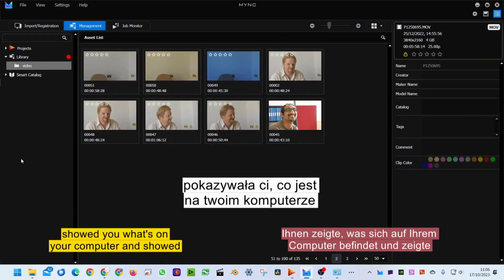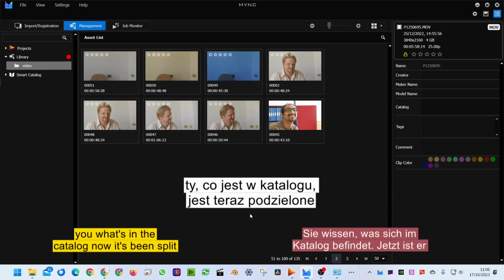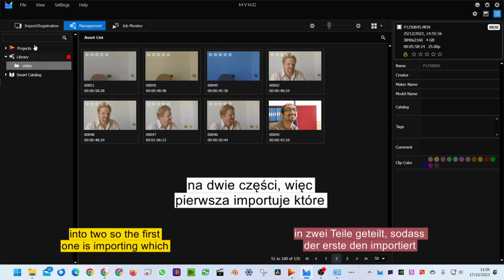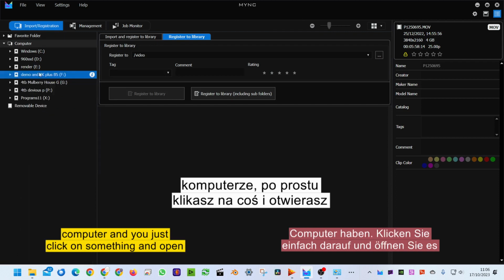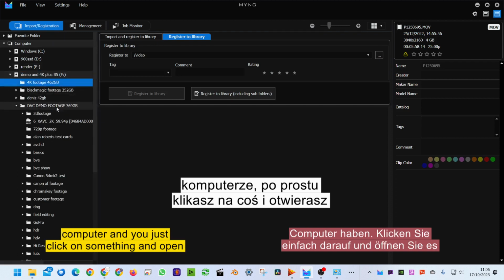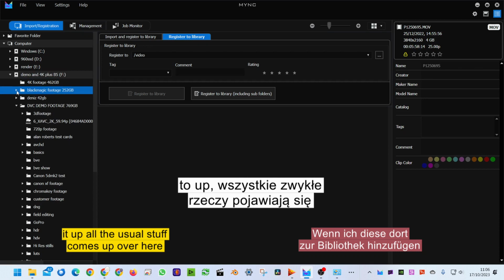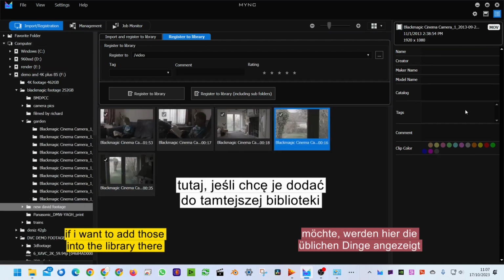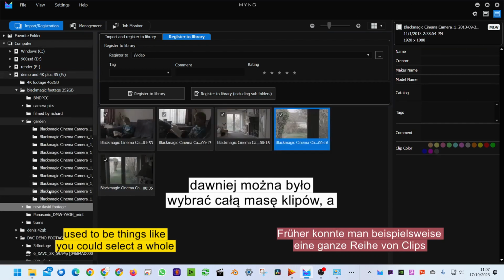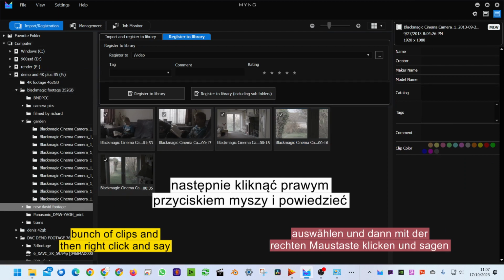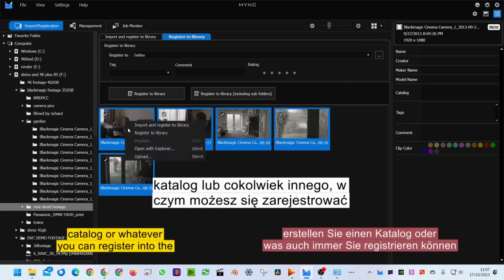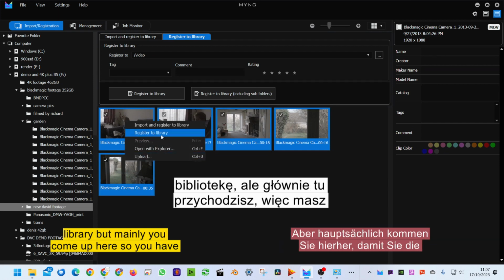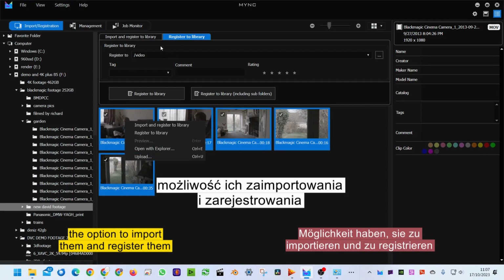So you used to have one big tab which showed you what's on your computer and showed you what's in the catalog. Now it's been split into two. So the first one is importing, which shows you all the footage that you have on your computer, and you just click on something and open it up. All the usual stuff comes up over here. If I want to add those into the library, there used to be things like you could select a whole bunch of clips and then right click and say register to library or register and create a catalog or whatever. You can register them to the library, but mainly you come up here.